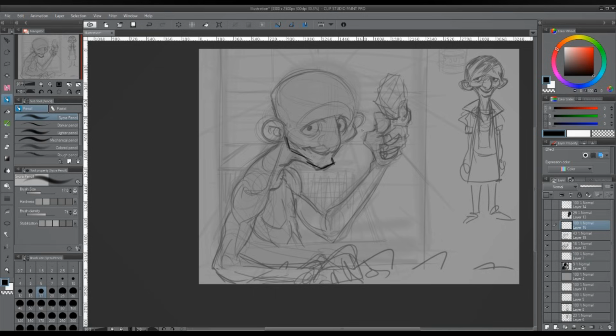And I'll just leave the face because I kind of got it done. I forgot to put the hair. I've got to make sure the hair follows this.